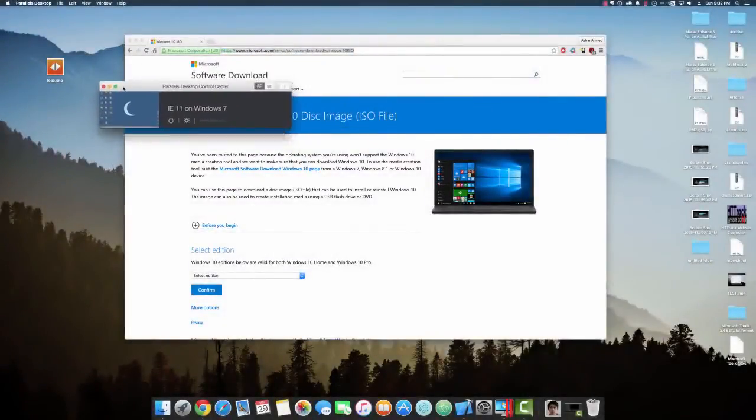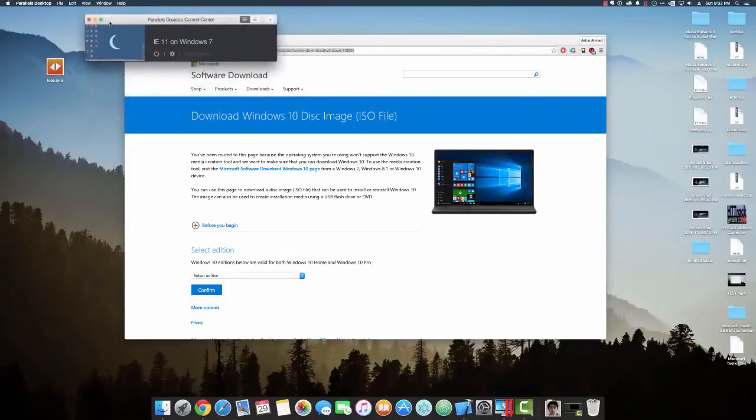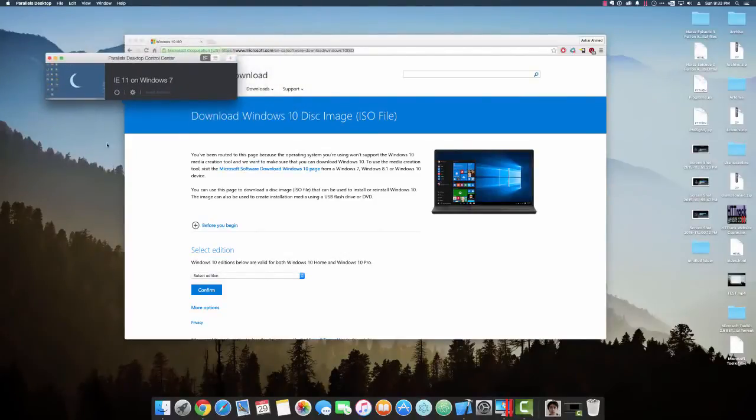Today we're checking out Parallels Desktop 11 for Mac. This is going to be just a quick guide on how to install Windows 10 in Parallels Desktop 11 for Mac. Of course, you need to be running El Capitan. I think Yosemite will work unofficially, but this is really focused on Windows 10 because it has Cortana and a bunch of other stuff.